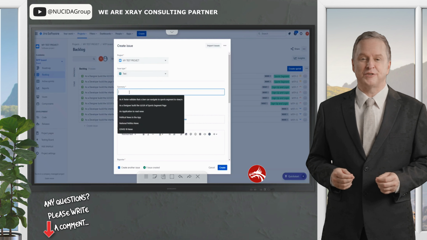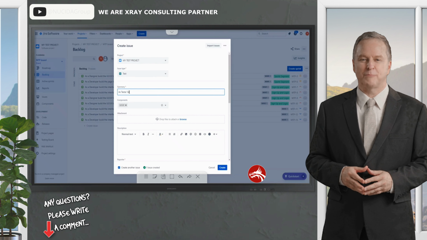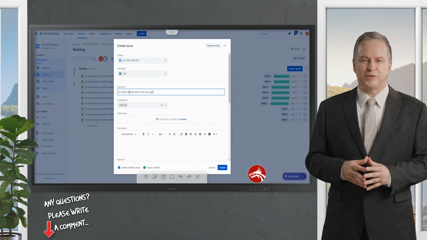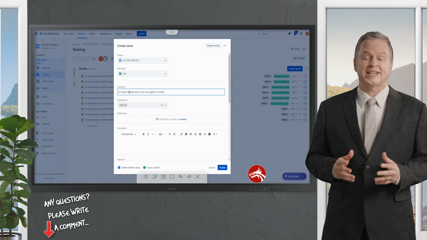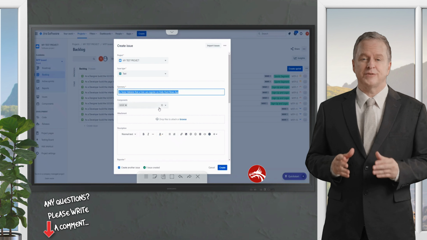So say, as a tester, validate that a user can register on the Daily Hunt News app. The project which I'm using here is the Daily Hunt News app. And the freedom of creating another issue, checking this button, enables me to retain the information from the previous page. I don't really have to redo it except the relationship, because that can be unique.